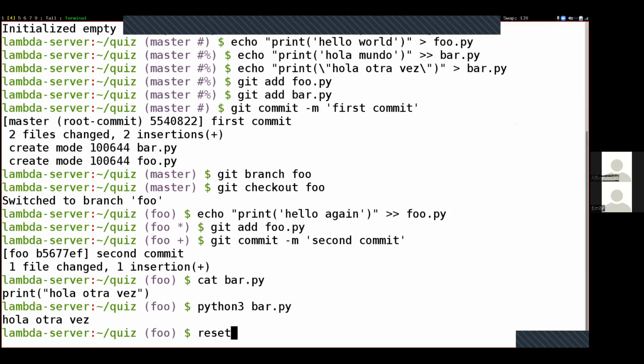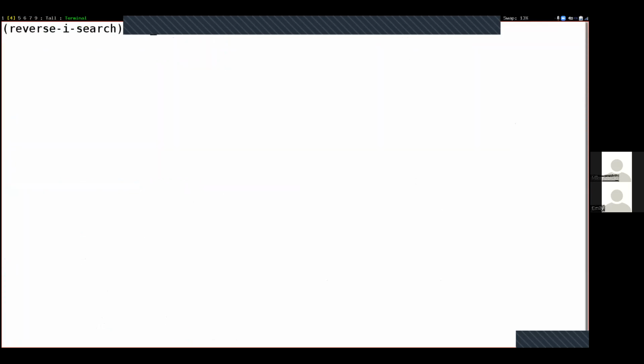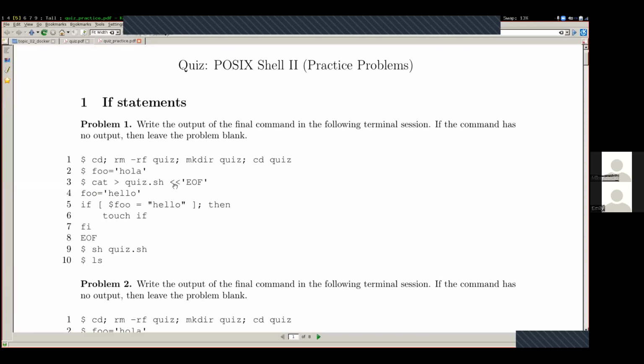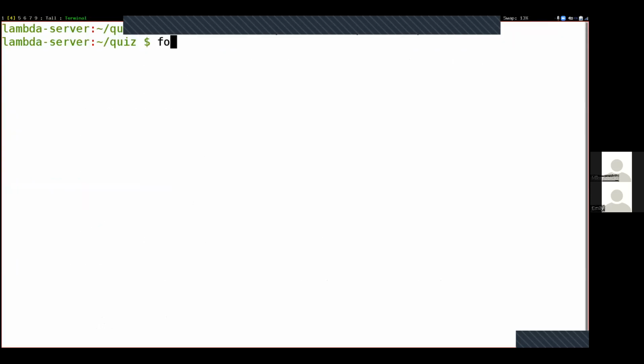Let me reset this, and just run those first commands: cd, then foo equals hola, and then that starts what's called a here file, or a here document.